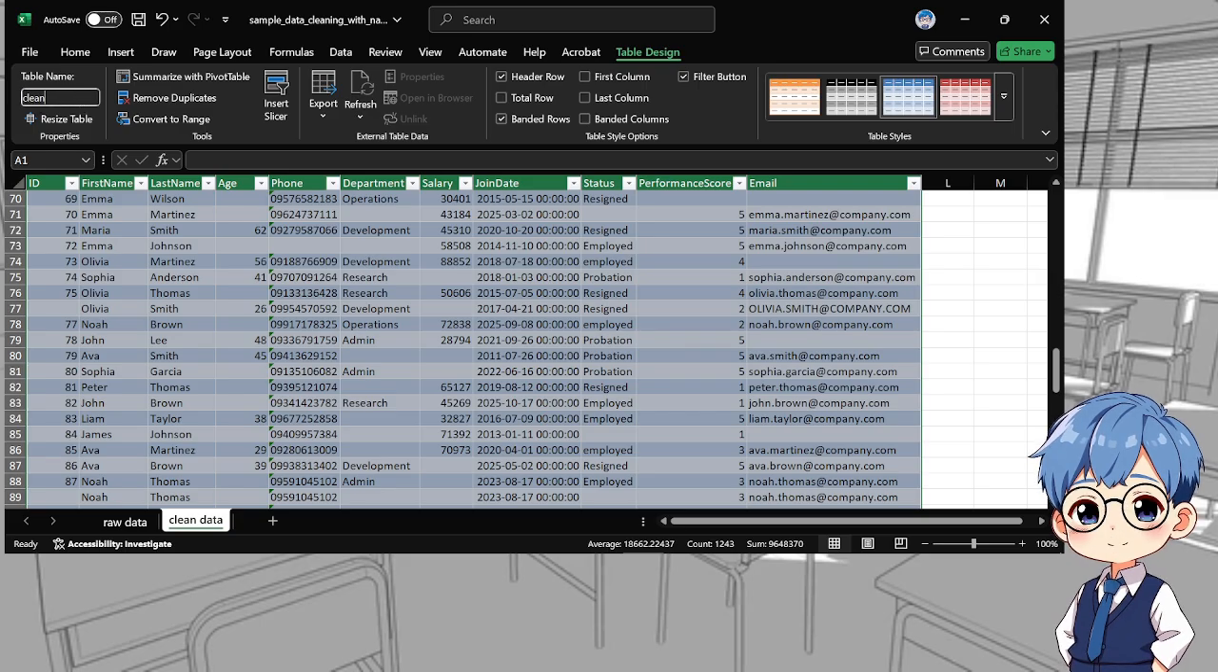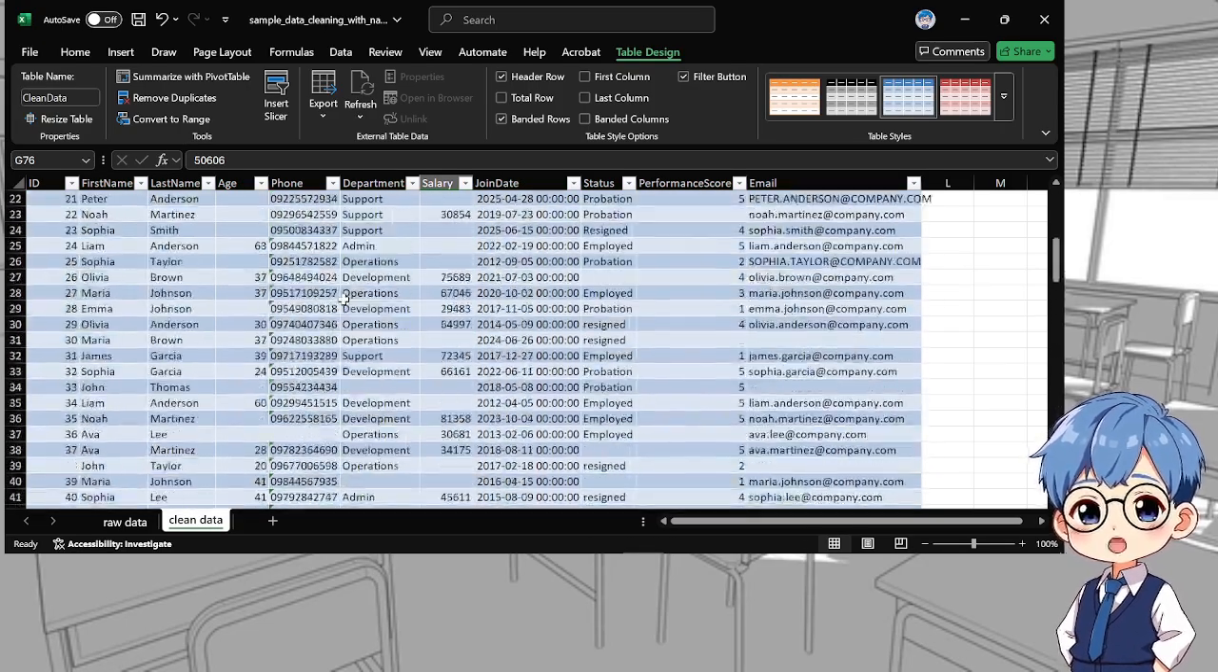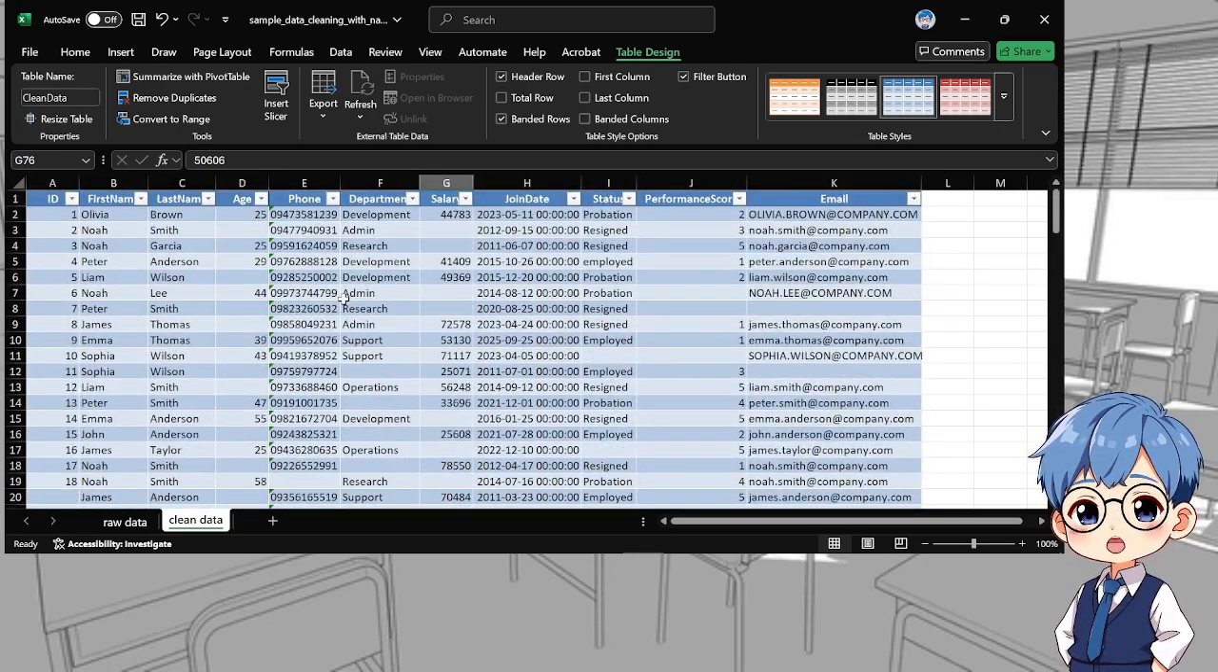Clean data. Okay, enter. Then we now have our data. So that is step 1 of the process.